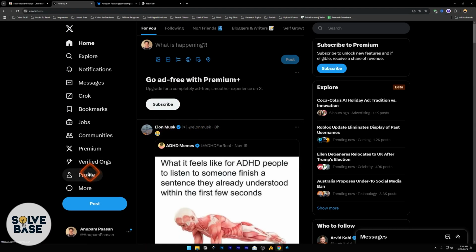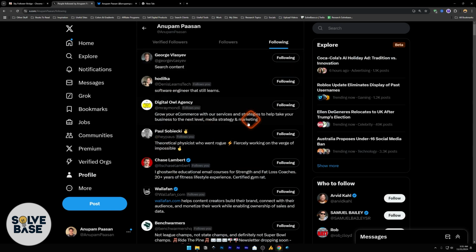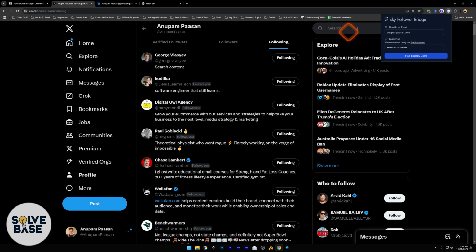Now go to X and go to your profile, go to following or followers. Wherever there is a list of X users, open it up, and on here, press on your keyboard Alt plus B. It is going to open up this thing, which is called Sky Follower Bridge, and it's asking for authentication.